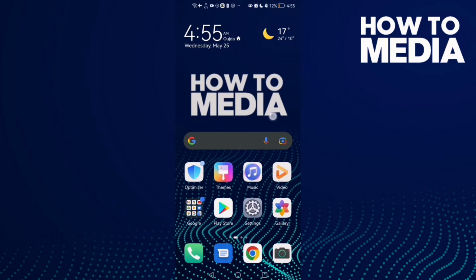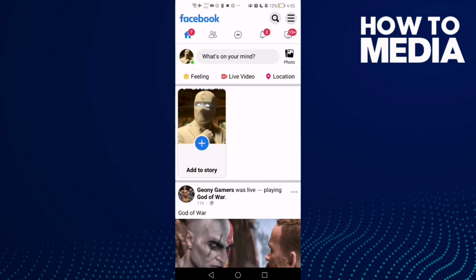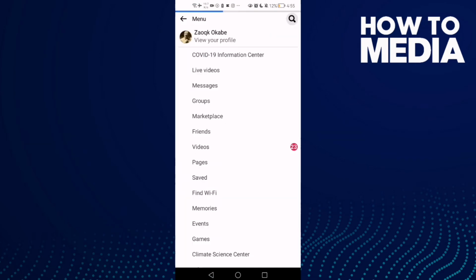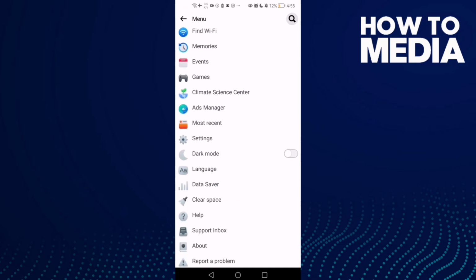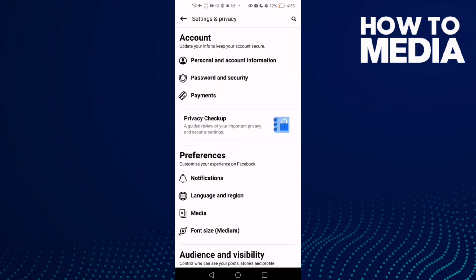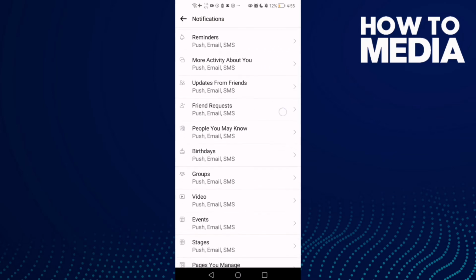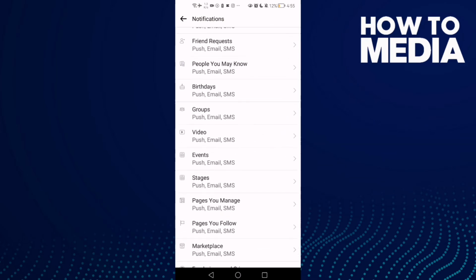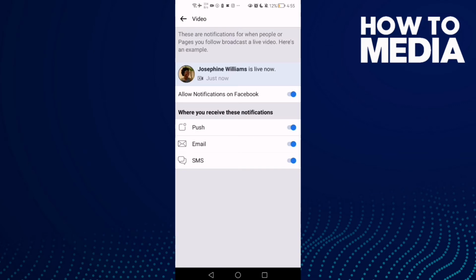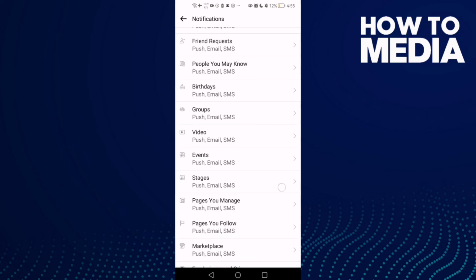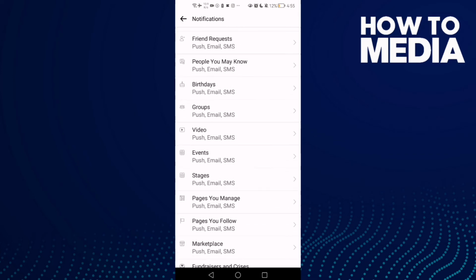First thing, go to Facebook Lite and here just click these three lines in the top corner and go down, click settings and then notifications. Now just click this one here, video, and turn SMS off. Now you can go back, it will be saved.